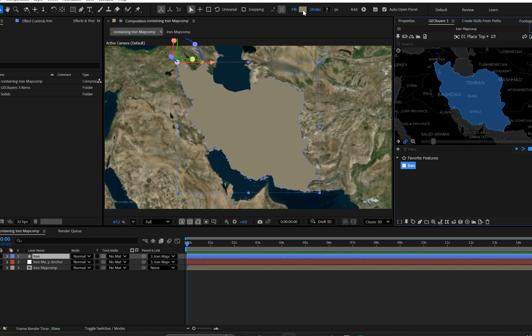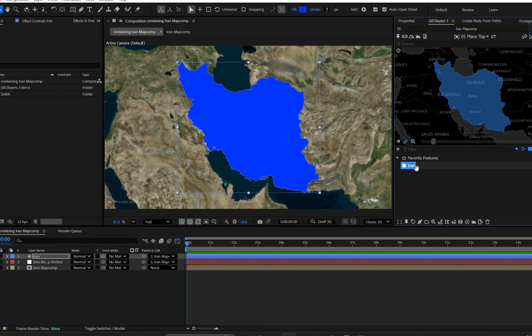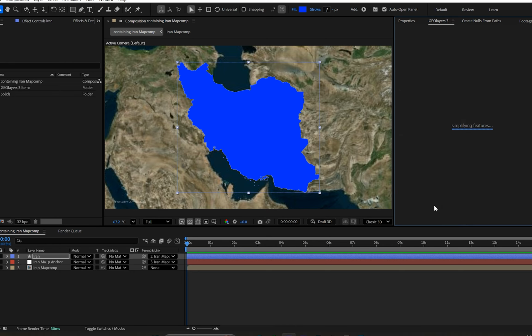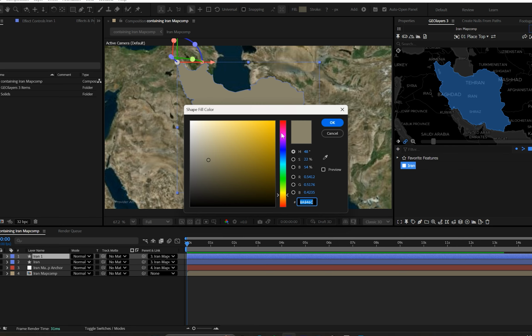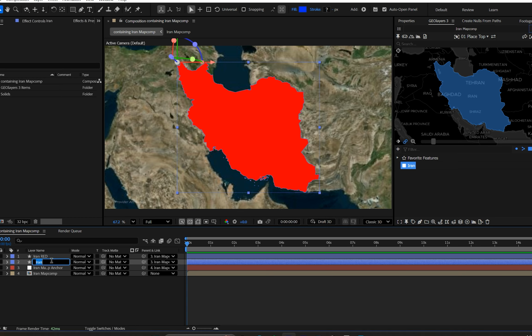Now, this is going to be the first layer of the shape, and I'm going to map another Iran shape layer, and this is going to be the invasion one. So let's type this out, Iran red, which is basically the invasion, and Iran blue.